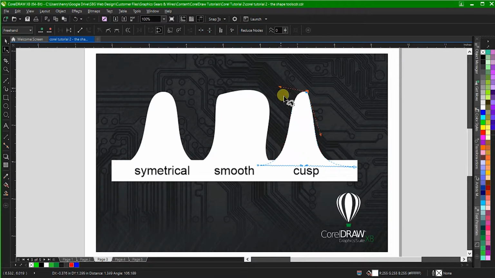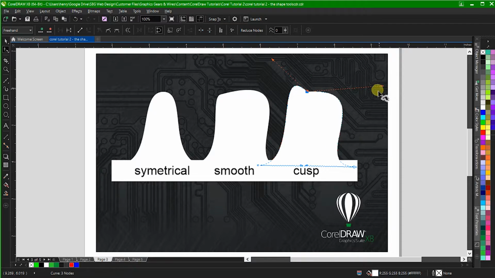The final node type is the cusp node. Cusp nodes are used to control and create corners. The control handles of these nodes may have different lengths or directions.